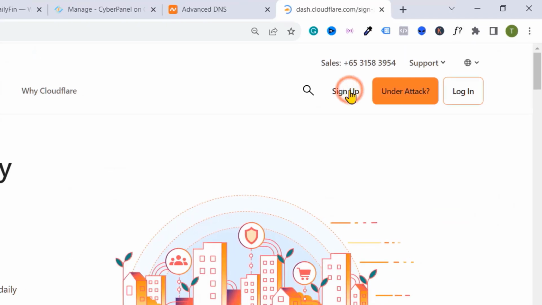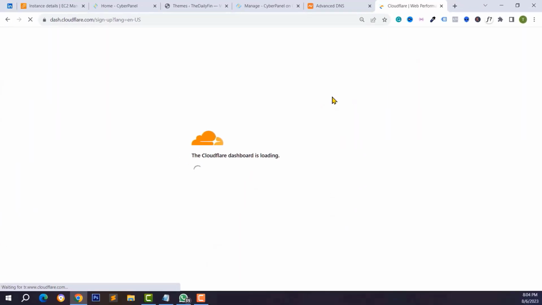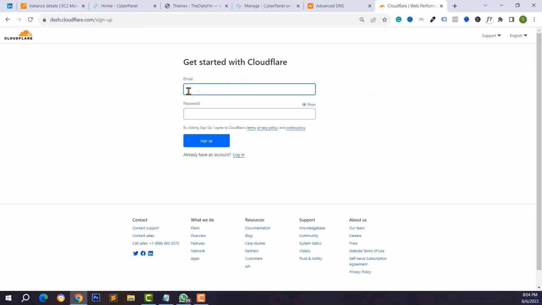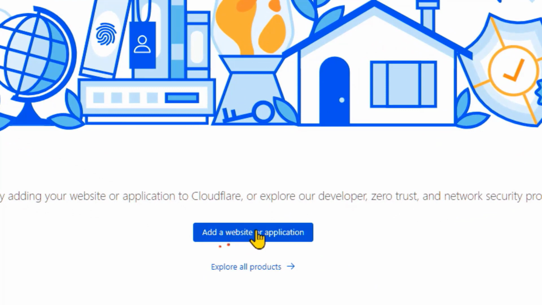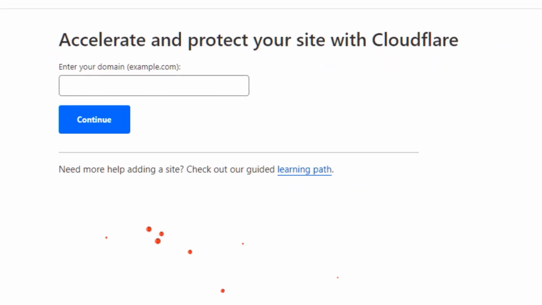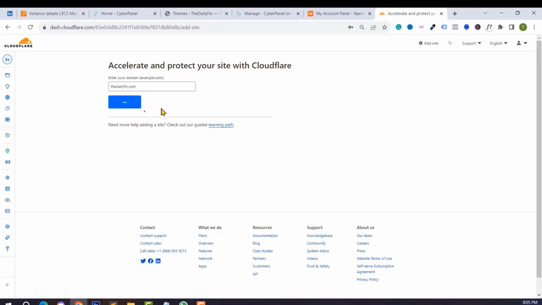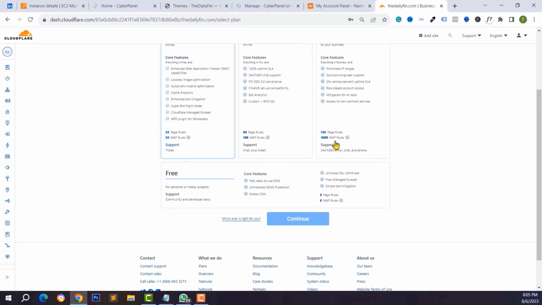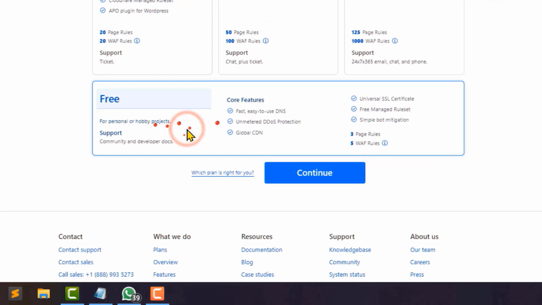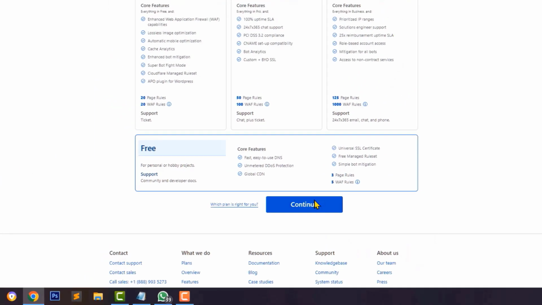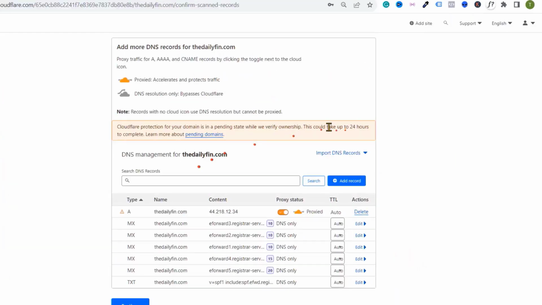So first of all, we need to sign up for an account. Click on sign up and type your email address and your password. Then click on sign up and click on add a website or application. Then paste your domain name and click on continue. Then you will get multiple plans from here, so you can purchase a paid plan, but I want to use the free plan. Then click on the continue button and wait a few seconds.